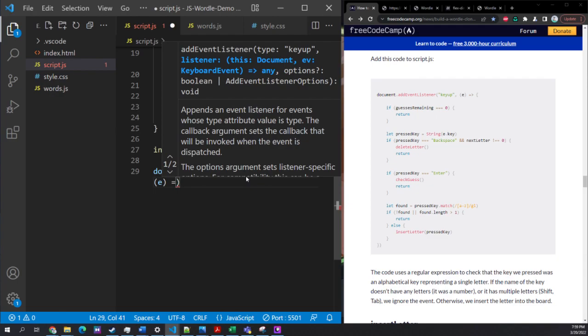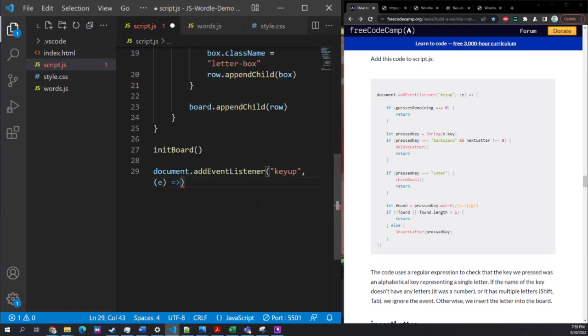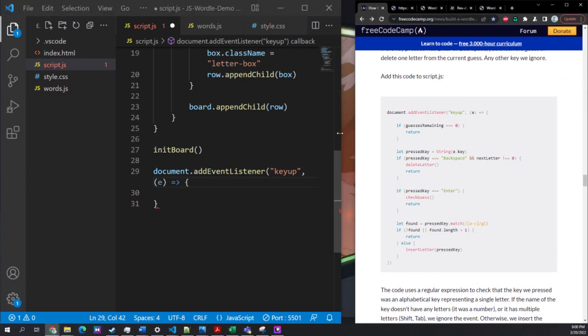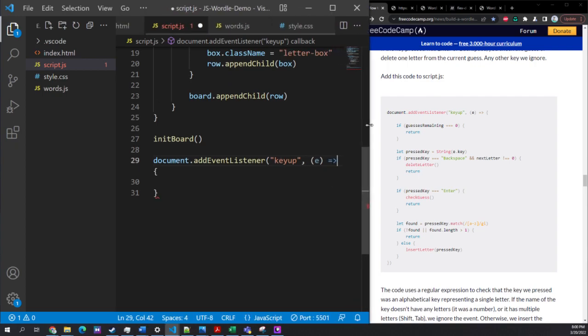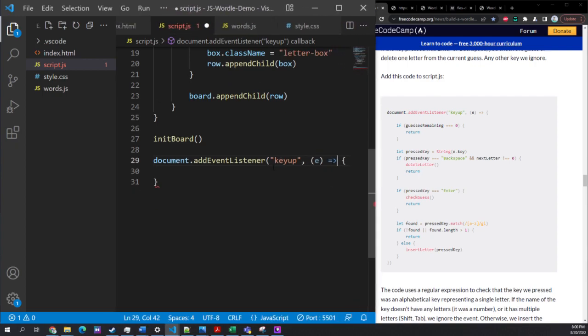We're going to pass in a parameter e, which I don't like single letter parameter names, but whatever. And we're going to start our function. Oops, I have one too many parentheses there. My bad. Let me make this a little bigger. There we go.